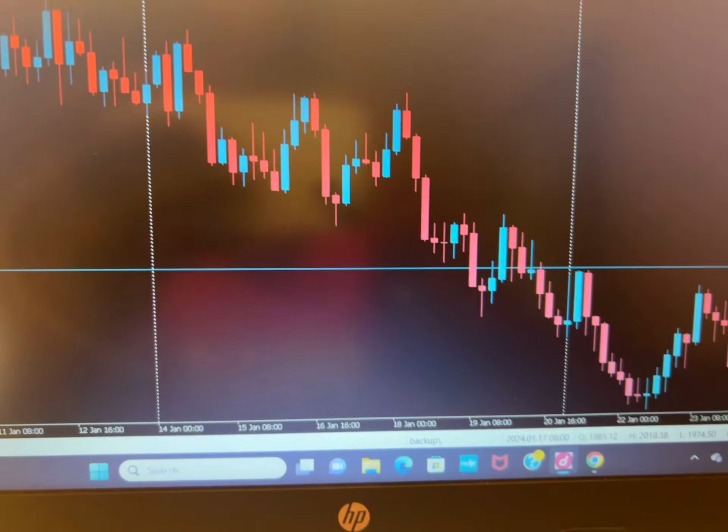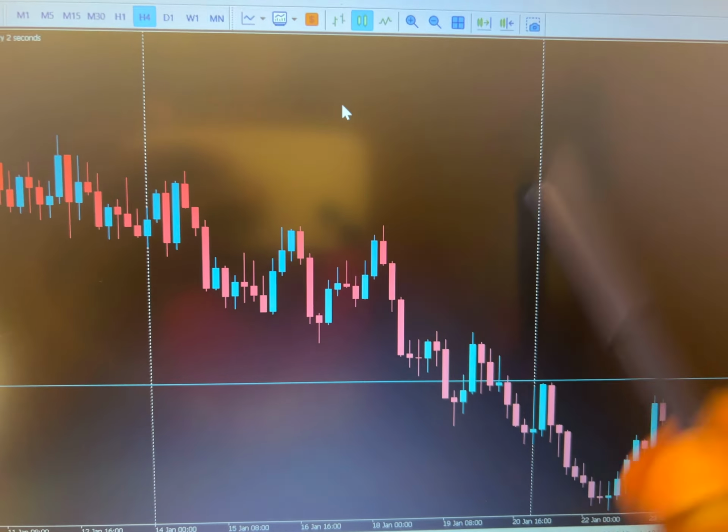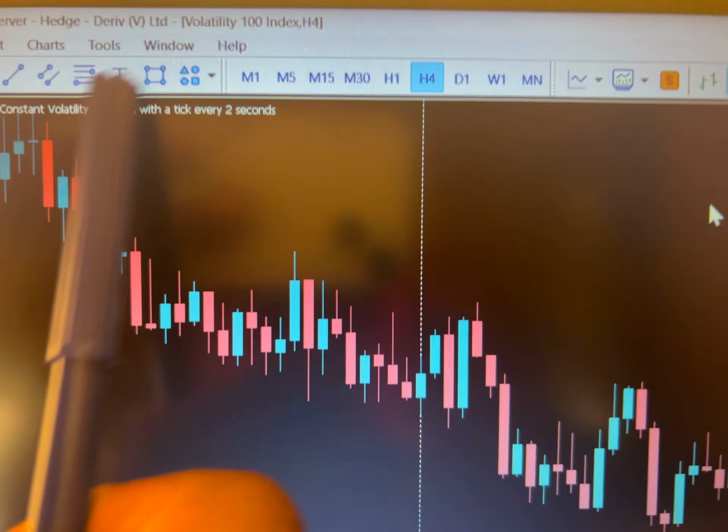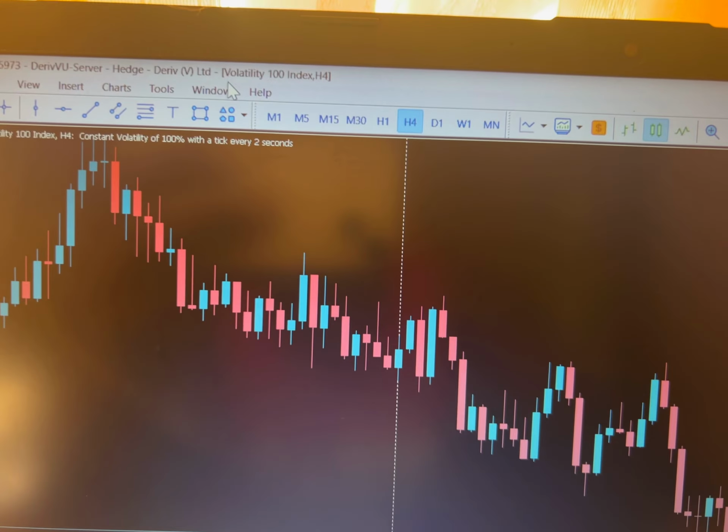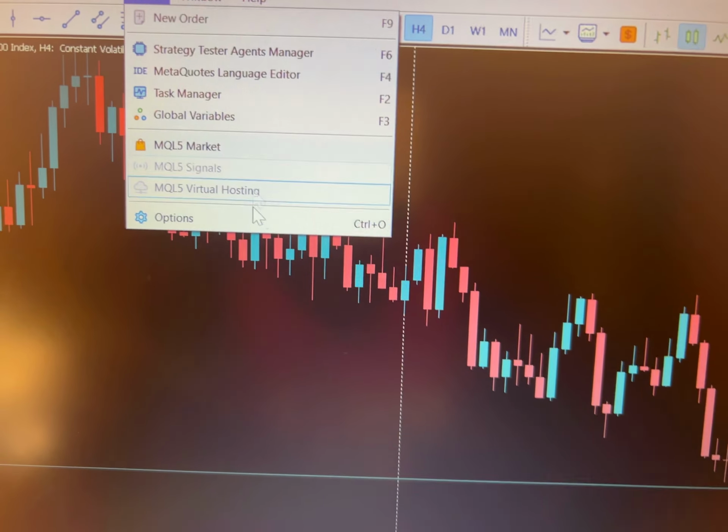Here's how you can do backtest. You're going to log into the MetaTrader 4 or 5, and then you're going to come straight to tools. Under tools, you're going to go to options.